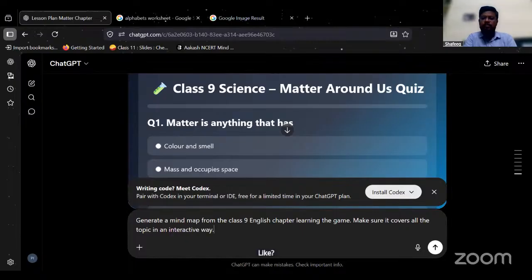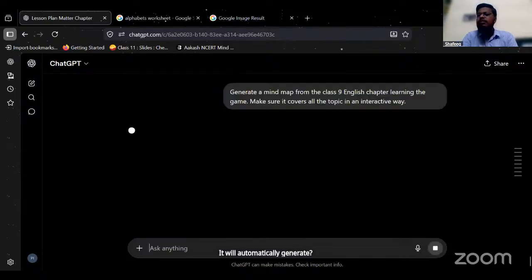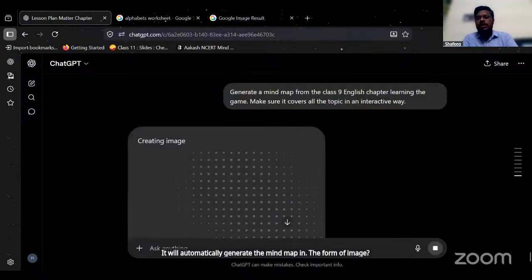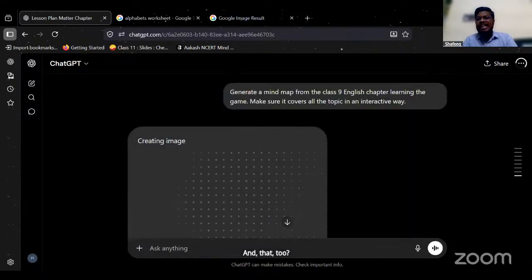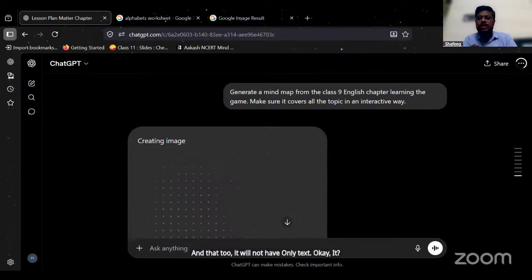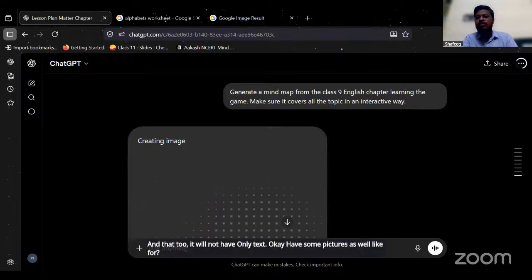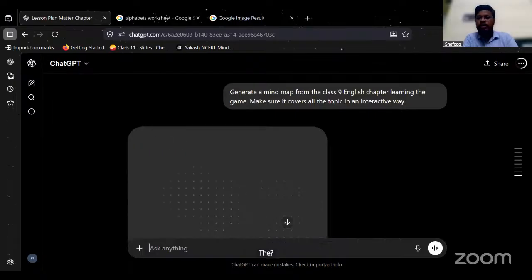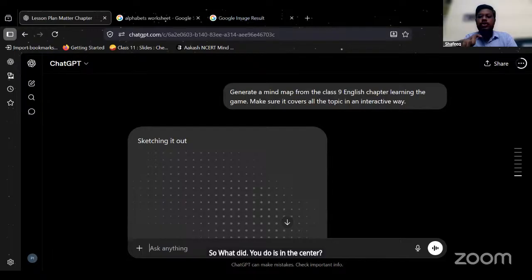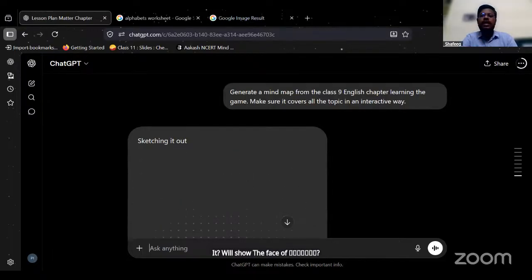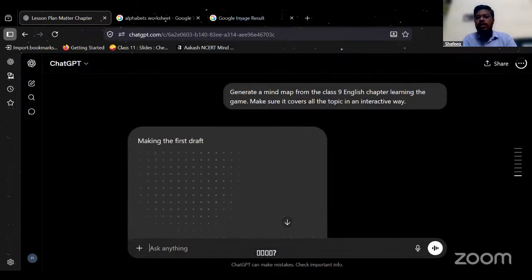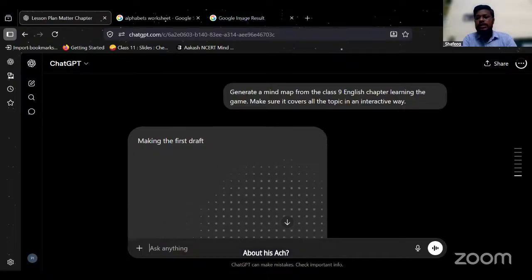Like this, when you type and press enter, it will automatically generate the mind map in the form of an image. And it will not have only text, it may have some pictures as well. For example, the Learning the Game chapter is about the autobiography of Sachin Tendulkar. So in the center, it will show the face of Sachin Tendulkar, and then in different branches, it will give you the mind map about his life, his career, and his achievements.